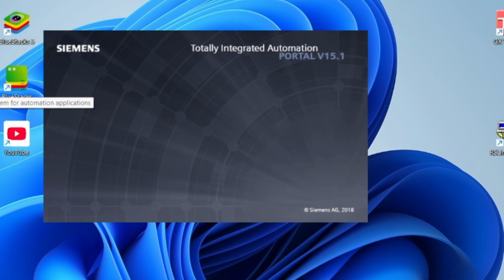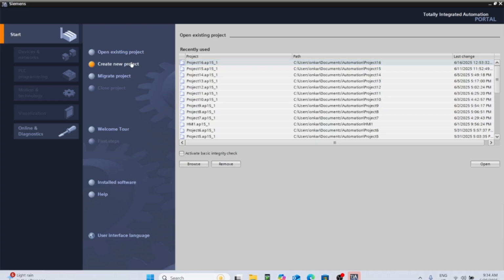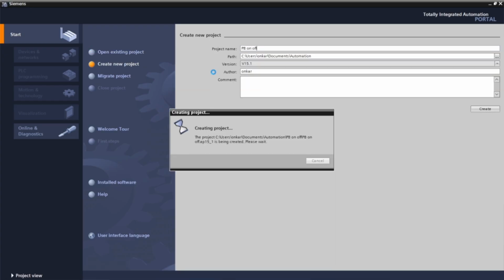In this video, we'll learn how to start and stop a motor using a single push button in TIA Portal step by step. So, let's get started. First, open TIA Portal and click on Create New Project. Give your project a suitable name and hit Create.